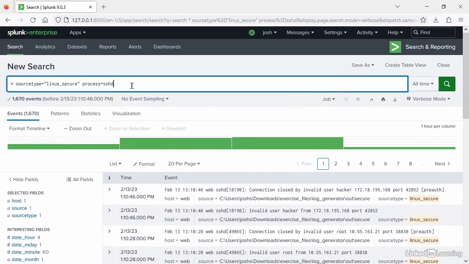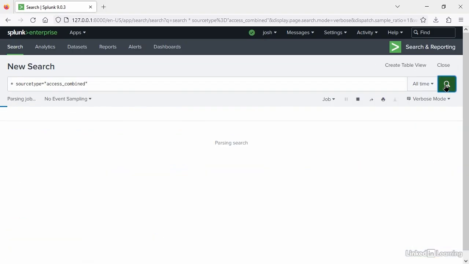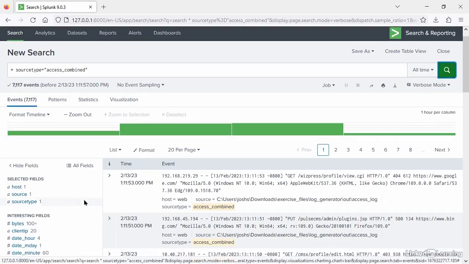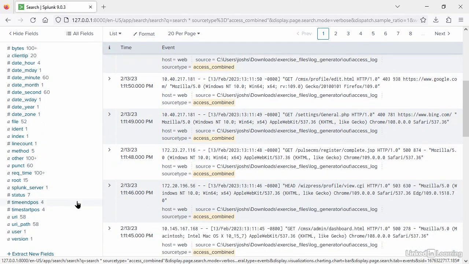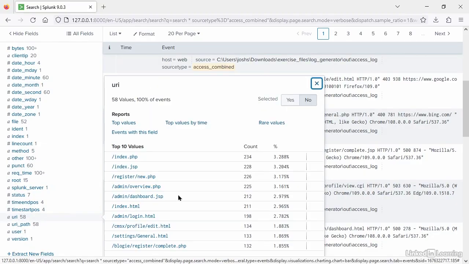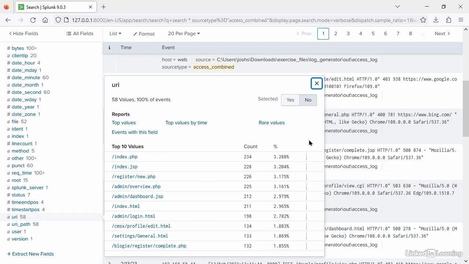Let's go back to the other log and see how it does with a consistent log pattern. So change this to access combined and select search. This time we can go down to the interesting fields, and here we have a lot more options available to us. For example, now we have URI. So let's open that. These are the top URIs that were accessed on our web server.